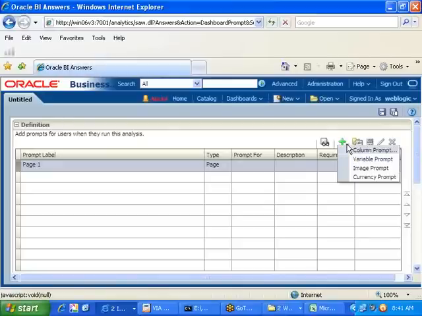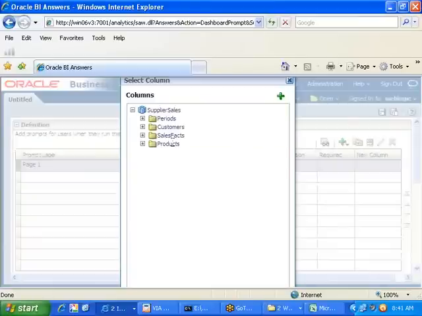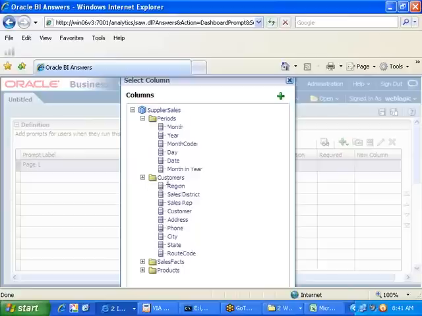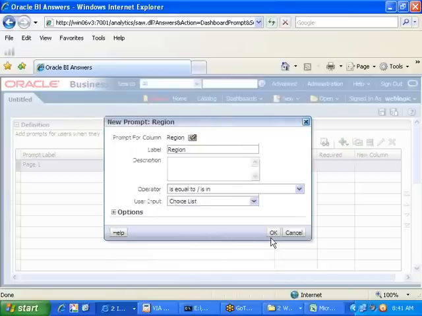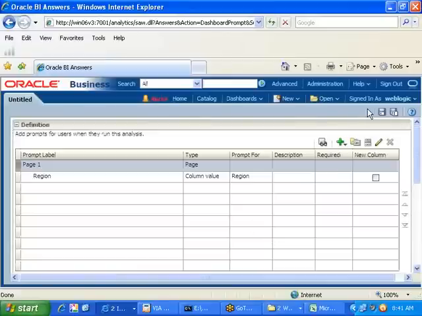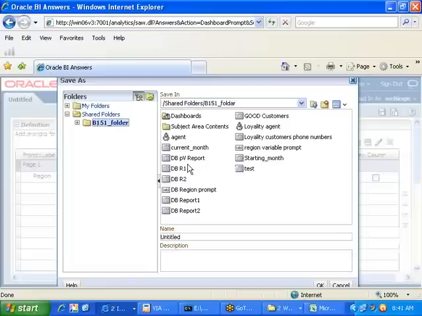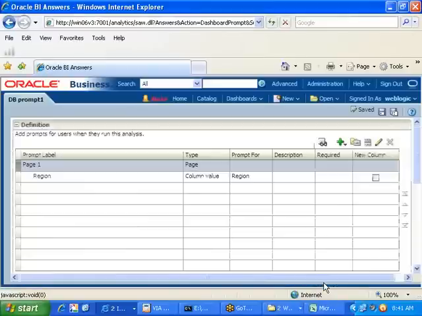Already people are aware of these prompts. Yes or no? That is the reason I am not discussing much on this one. Directly I am going for column prompt. Column prompt is corresponding to region. Okay. Next, save. Save into the B151 folder. I am giving the name DB prompt 1. Click on OK. Completed.